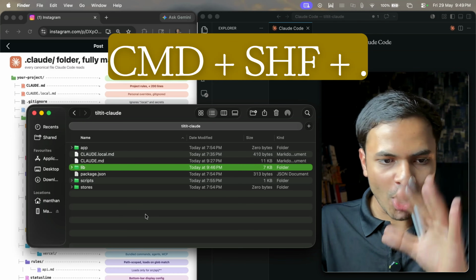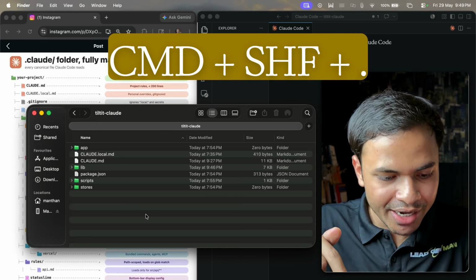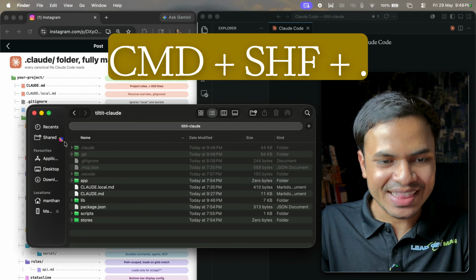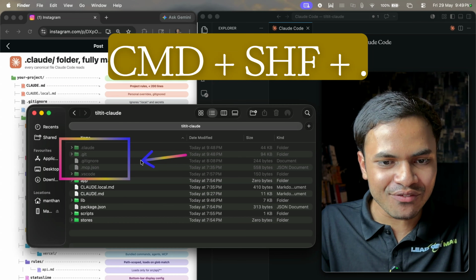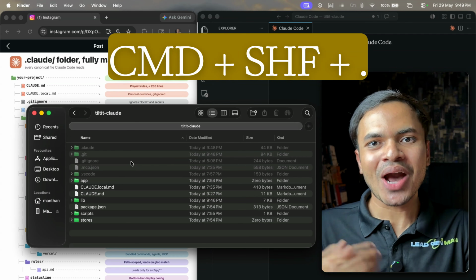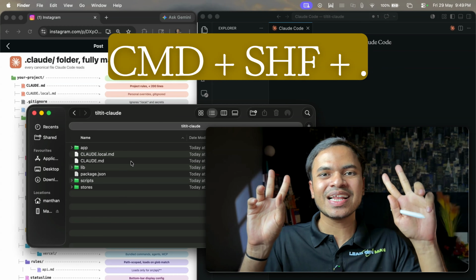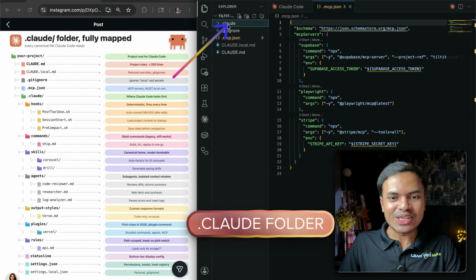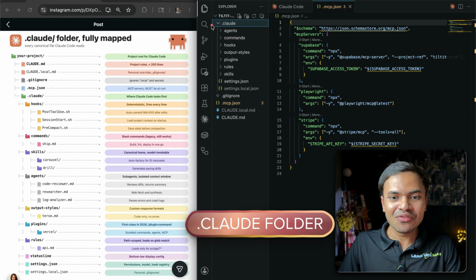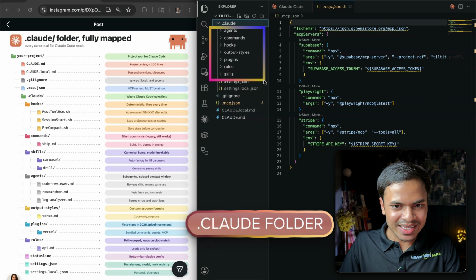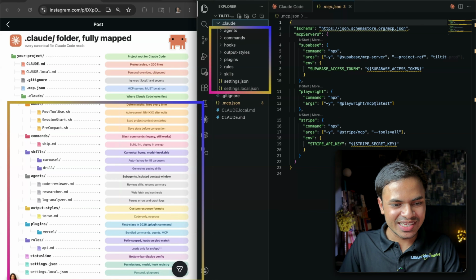So in order to show all of these files, you have to press Command, Shift and dot. And there we go. All of our dot folders and files will be visible to you. Now to hide them again, press Command, Shift and dot again. And they are gone. Not gone, basically Finder will automatically hide them. Now let's open the .claude folder, which consists of all of these files that we have here.